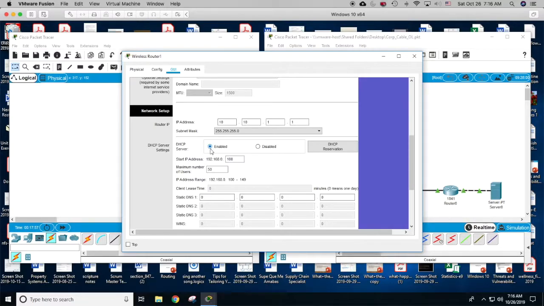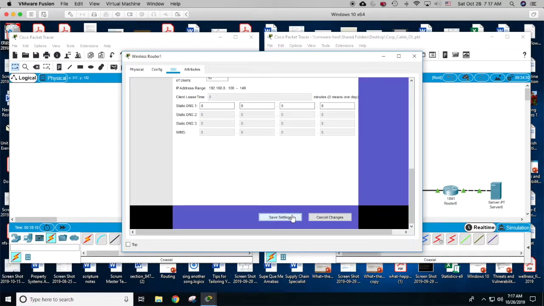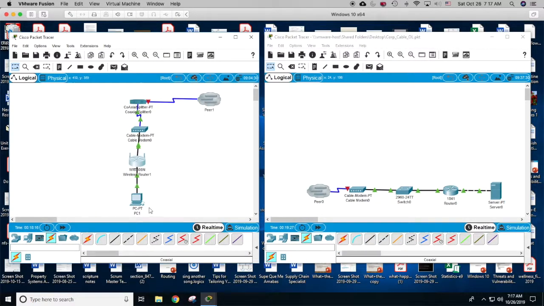IP DHCP, I'm going to leave that enabled, with a maximum of 50 users, so from 100 to 149. All right. Save my settings. Did I hit save? Yes, I did. There we go. Just to be sure. Okay, so I got green lights everywhere going up through there.